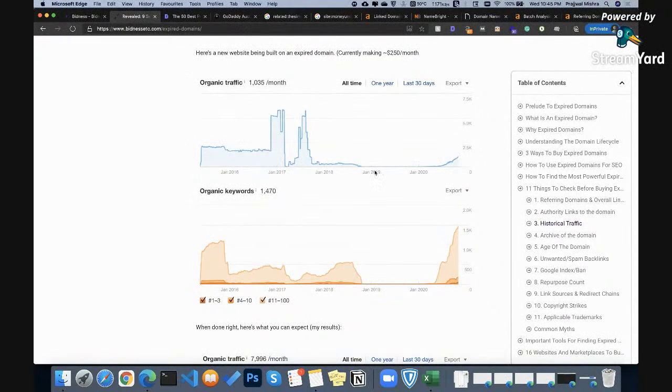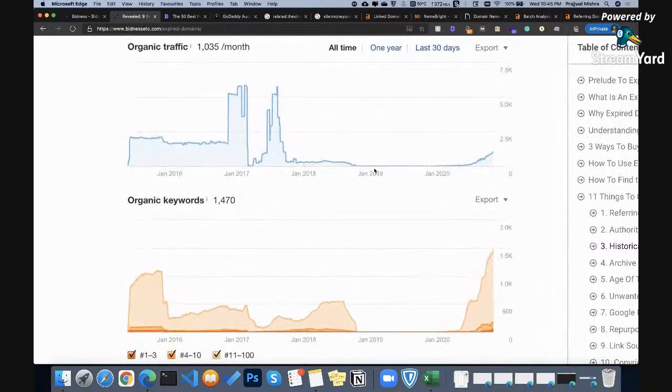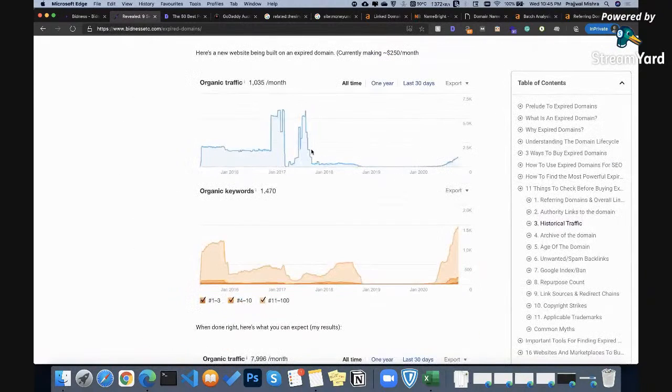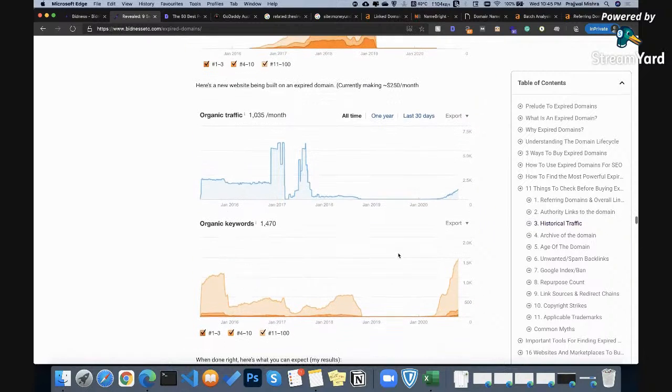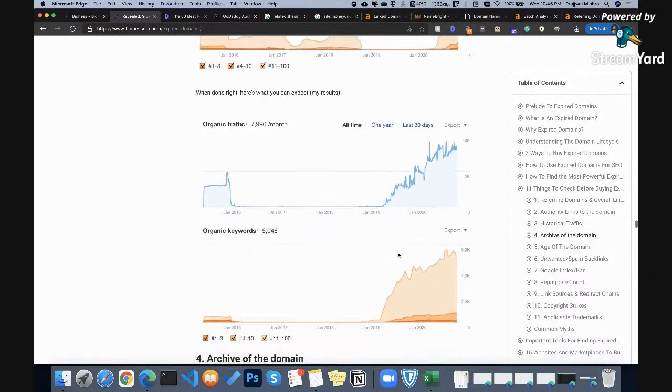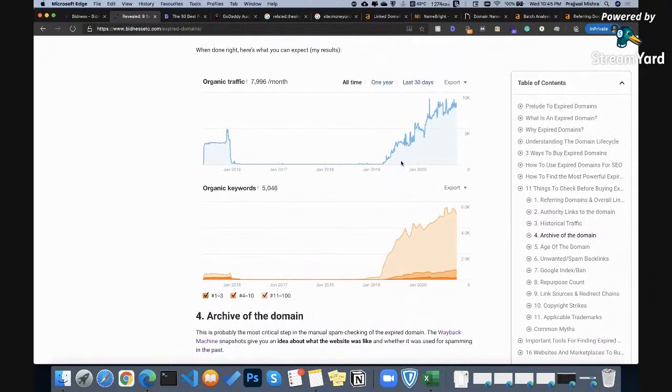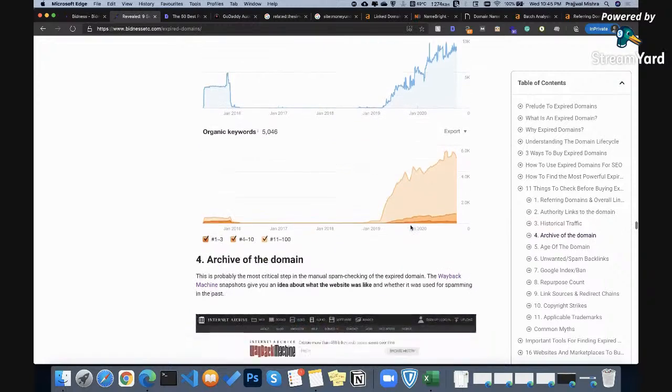Okay, here is another example. If you want to really get a double confirmation on the ROI, I bought this domain for maybe another $100 or $150, and this website took off really fast. Ahrefs takes some time to really show up the traffic, but this website has been making $250 per month consistently. So here's another website which has done the same.